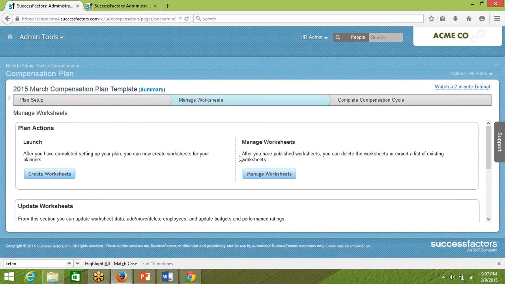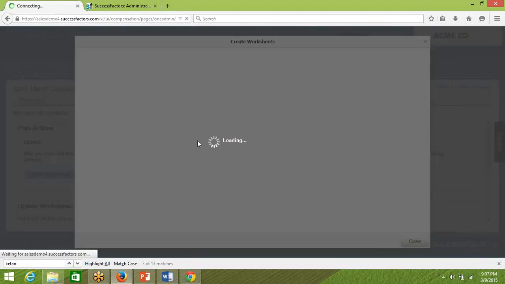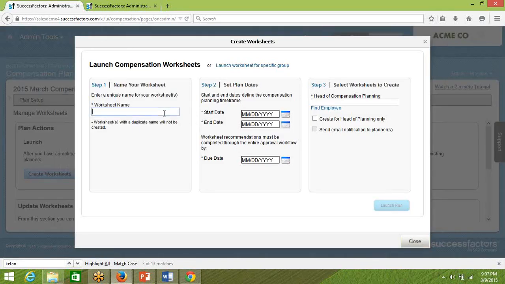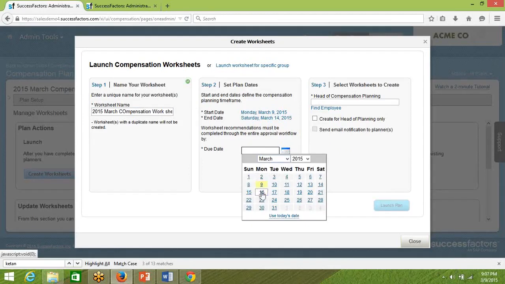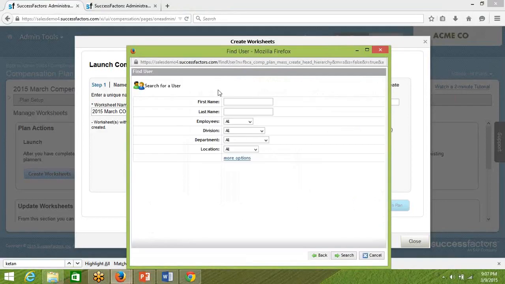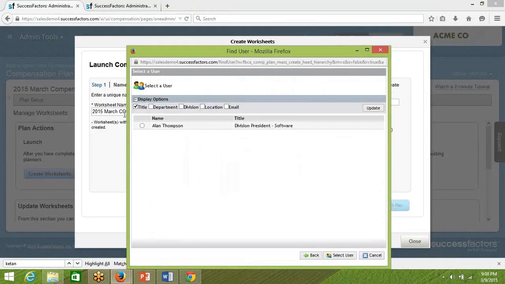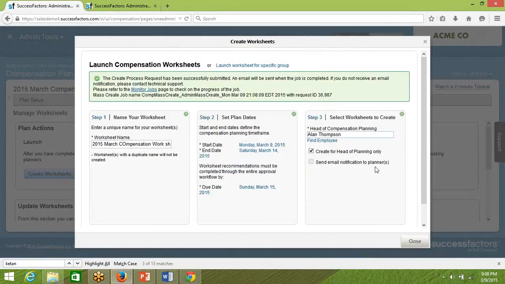And in order to verify that, click on worksheet and go to manage worksheet. Someone deleted it, guys. No worries. Click on create worksheet. Let's go to 2015 March compensation. And you are launching the worksheet to Alan Thompson. We'll be doing these things a lot of times, guys, because the moment you change something, you want to verify, and the only way to verify is to launch the compensation worksheet to the compensation planners.